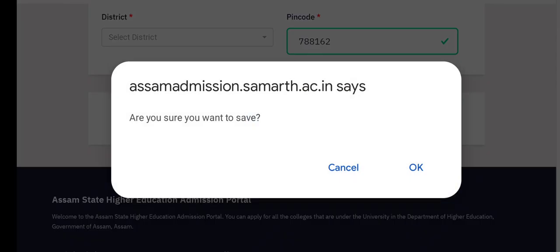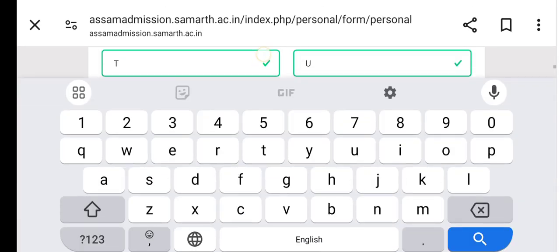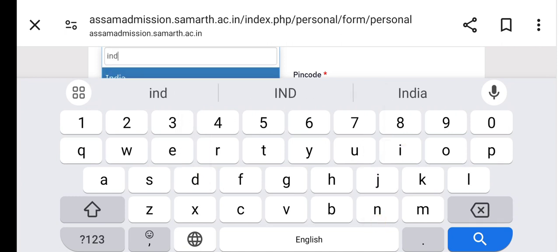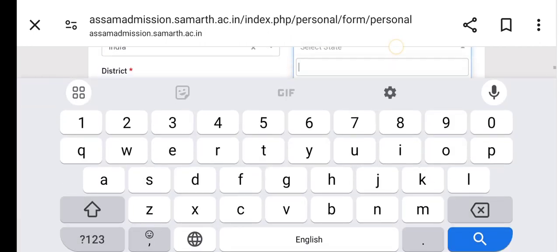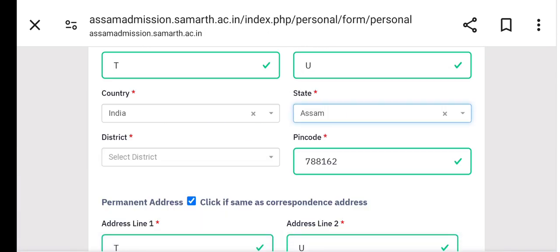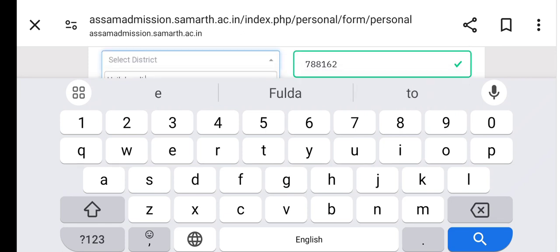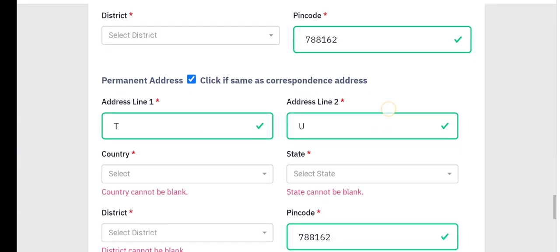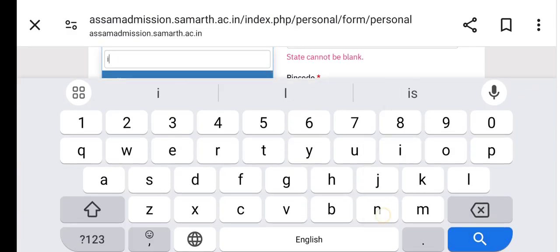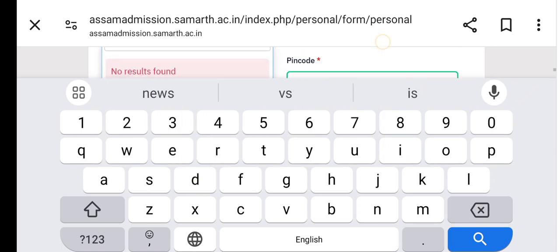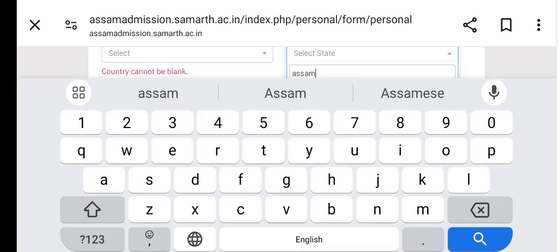Okay, save and next. Now you go to, okay, country name is not there, so I have to put the country name, India. Okay, so state is Assam, district is Hailakandi. Okay, now I have to do this part also. This is India and here it is Assam.